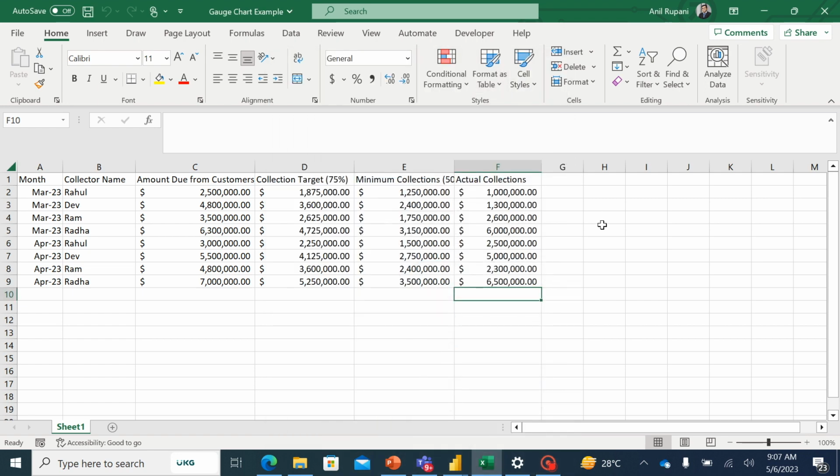In this example, we have a data set showing the performance of the collection department over the past 2 months, in the month of March and April. So we have different collectors' names, the total amount which is recoverable from the customer. So this is basically the portfolio assigned to each of the collectors and the target assigned to the collector, which is 75% of the amount recoverable from their respective customers.